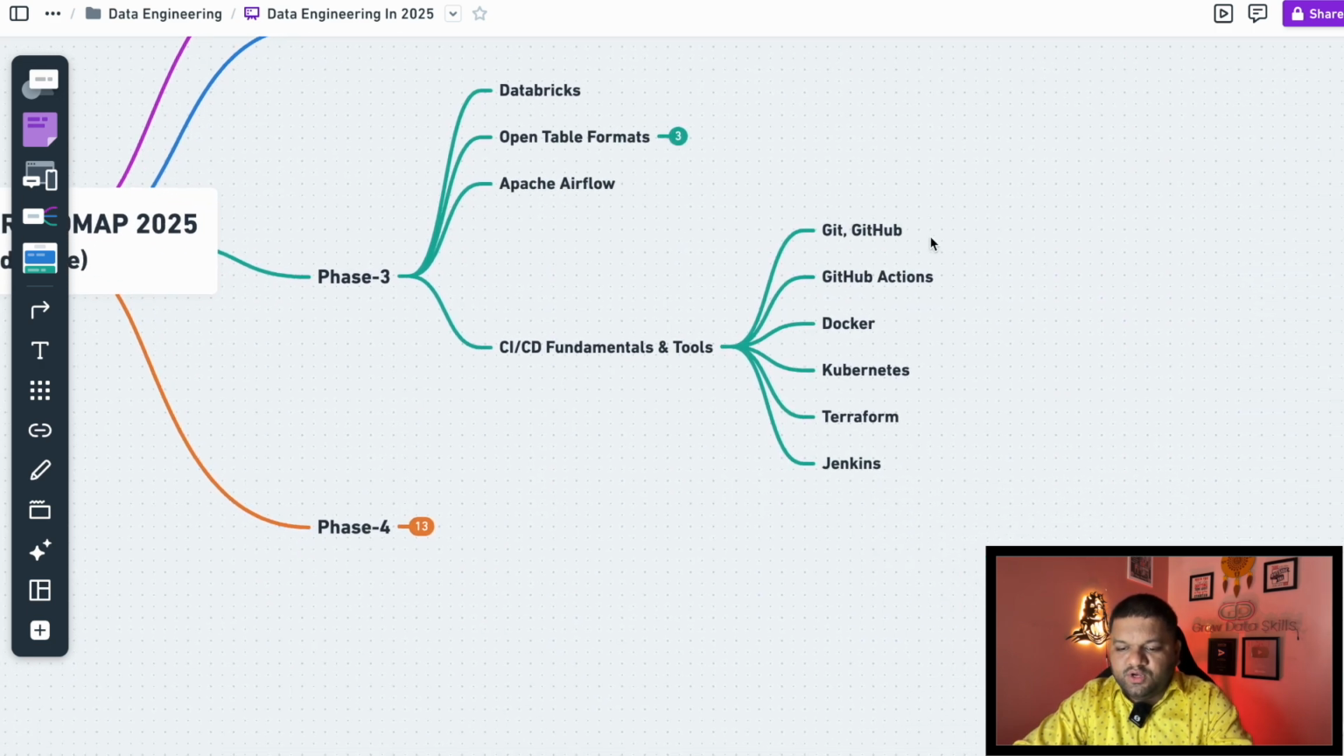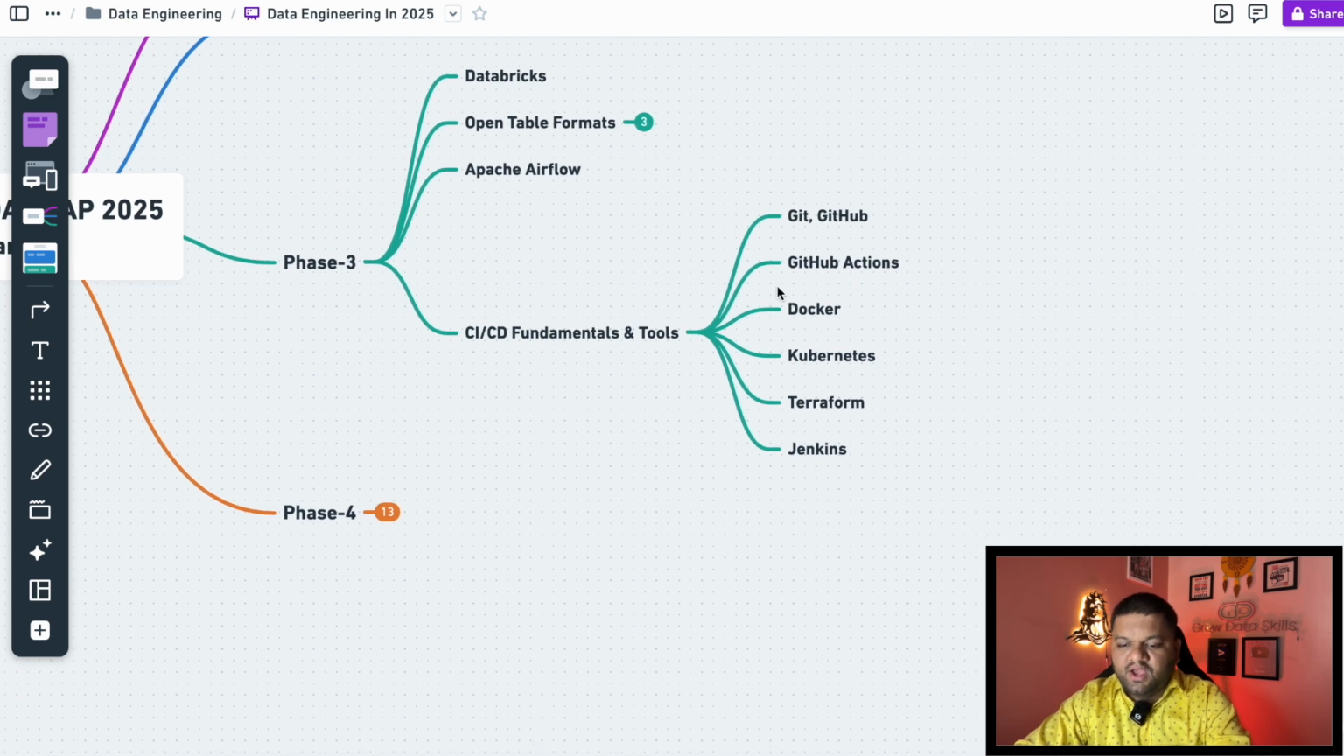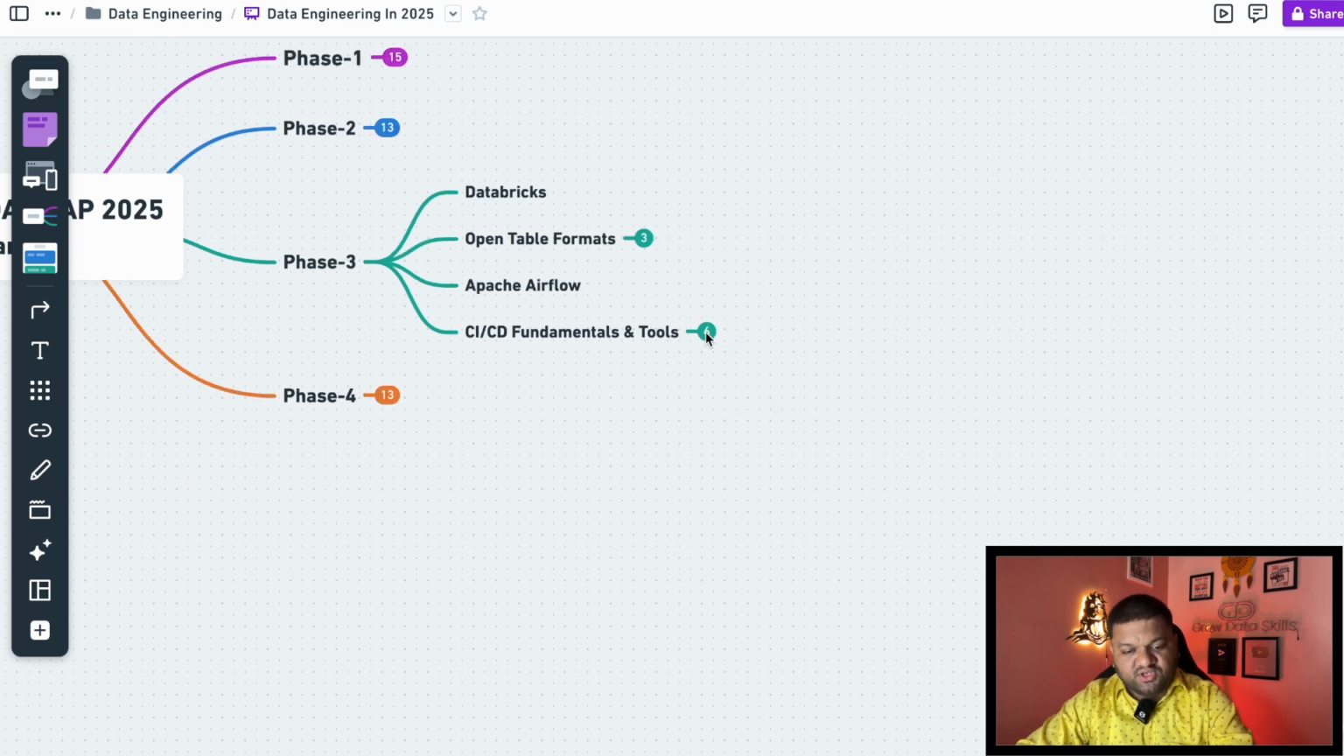And here you need to focus on GitHub Actions for workflow building, Docker for containerization, Kubernetes, Terraform for deployment as well as resource creation for any cloud platform, Jenkins for job deployment. So this is what you need to cover in phase 3.